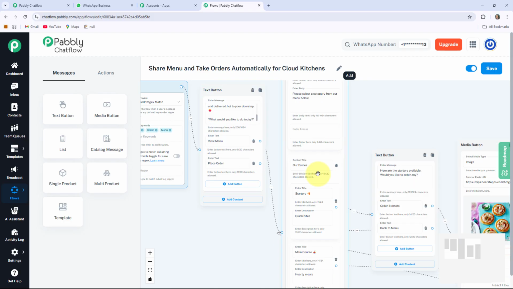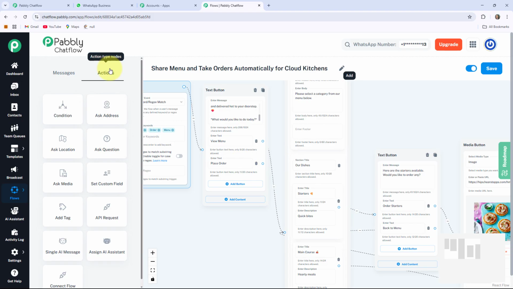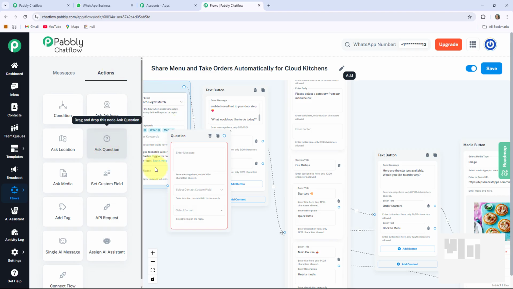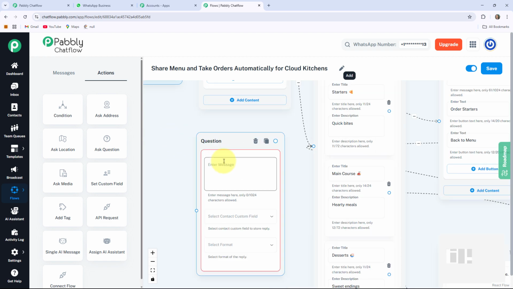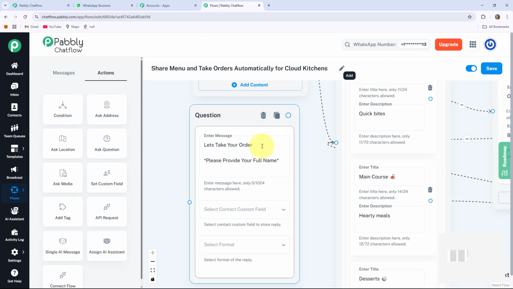Now the next one is the place order. If my users want to place an order in my cloud kitchen, then they will click on this place order button, so my bot will respond to them. For that I am clicking on this action option and taking the button as ask a question. It will provide me one question box. I'll drag this box here and write a message as, let's take your order. Please provide your full name.